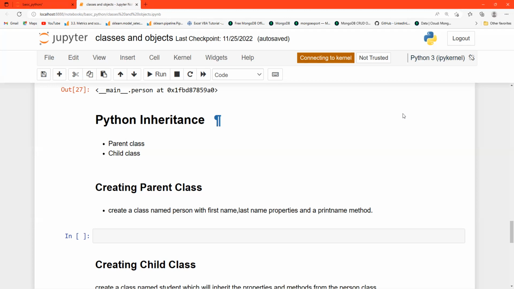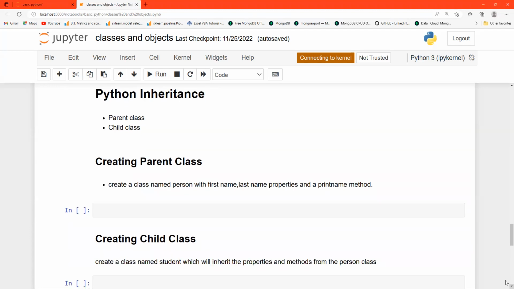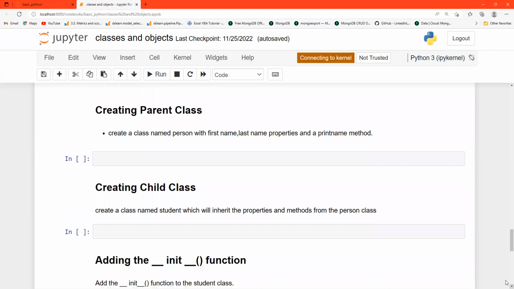Now we are going to see how we can create a parent class. Generally, when we create a class in Python, we use the init method, the def function, and the class keyword. The same things we use here. Parent class is the same as the usual class, guys. Here is a question that we have been given: create a class named person with first name and last name properties, and a print name method, guys.